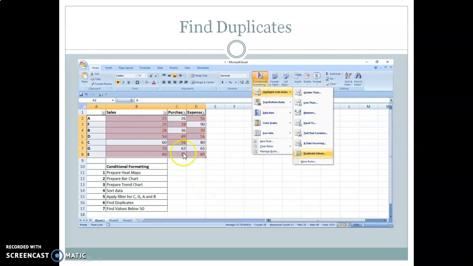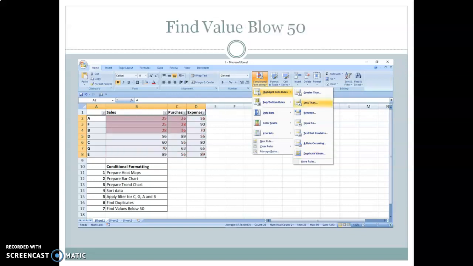Again, we have to select the data where we would like to find out the duplicates, and then we have to click on highlight cell rules, right? So what is the rule? We would like to find out the duplicates. So click on duplicates. All the duplicates, it means all the similar values, will be highlighted, and then you can easily identify that yes, these are the repeated values. And this is very useful while we are going to build a financial model. So in that way we could find out the duplicates.